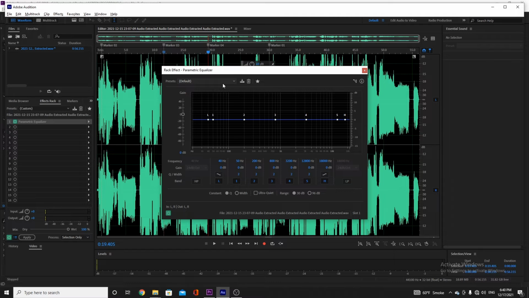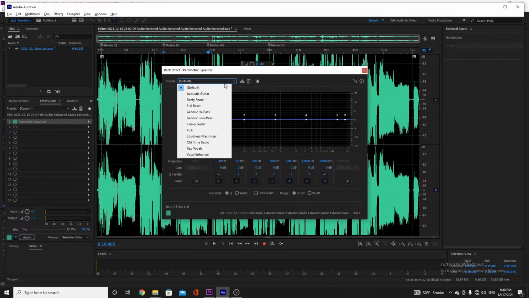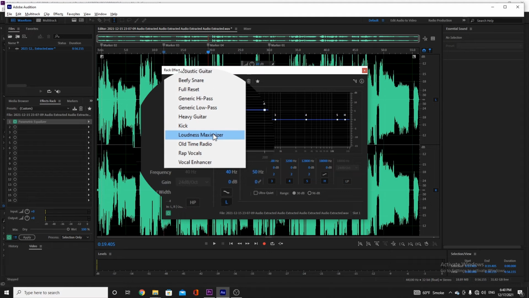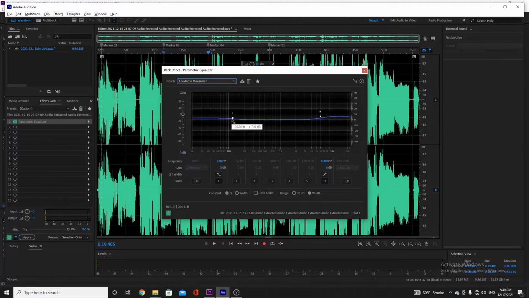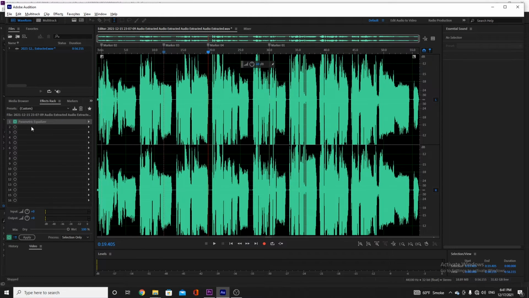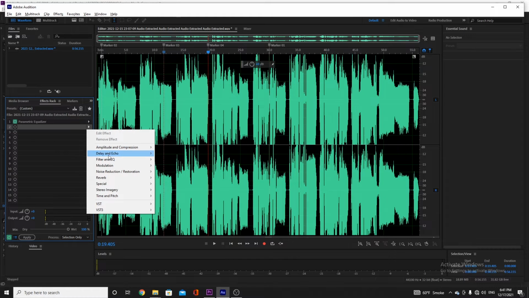This window will open. Then I will select Loudness Maximizer, and I will boost both frequencies. This is the low frequency, I will boost it a little bit, and this is the high frequency, I will boost it also, and I want to decrease a little bit and hit close. This effect is added to my effects rack, and I will add another one from here.